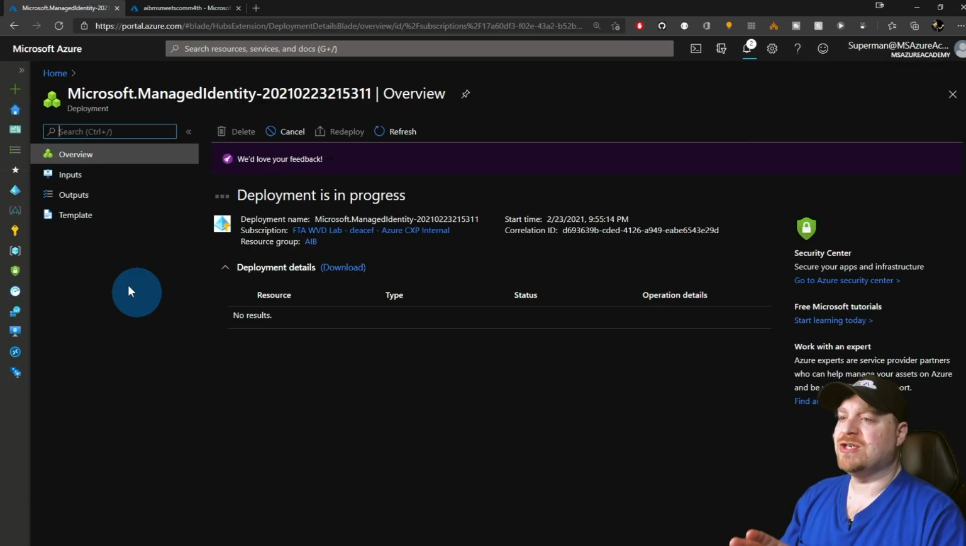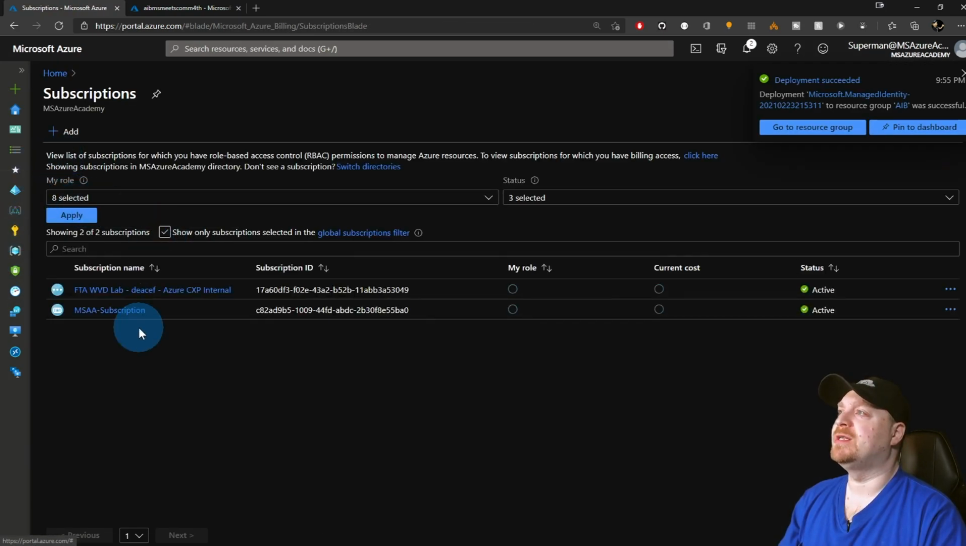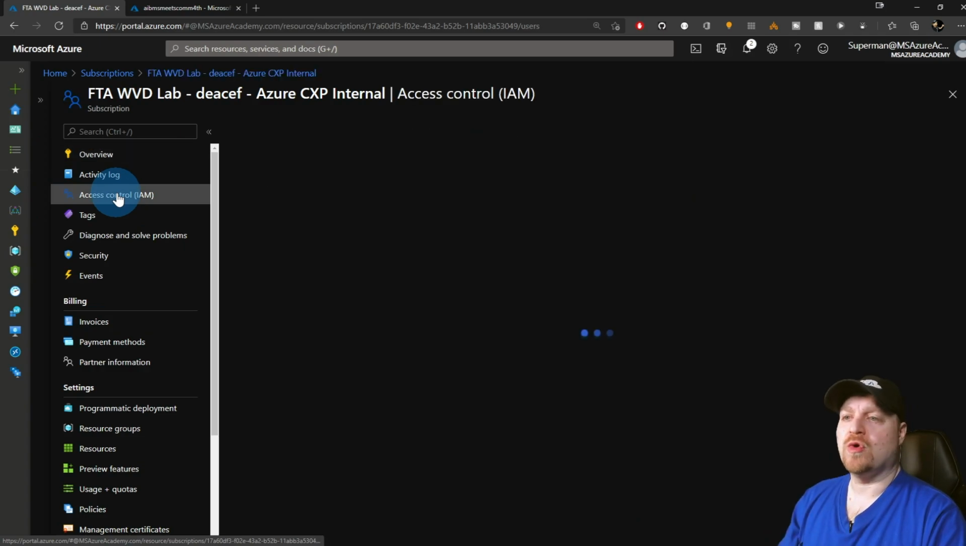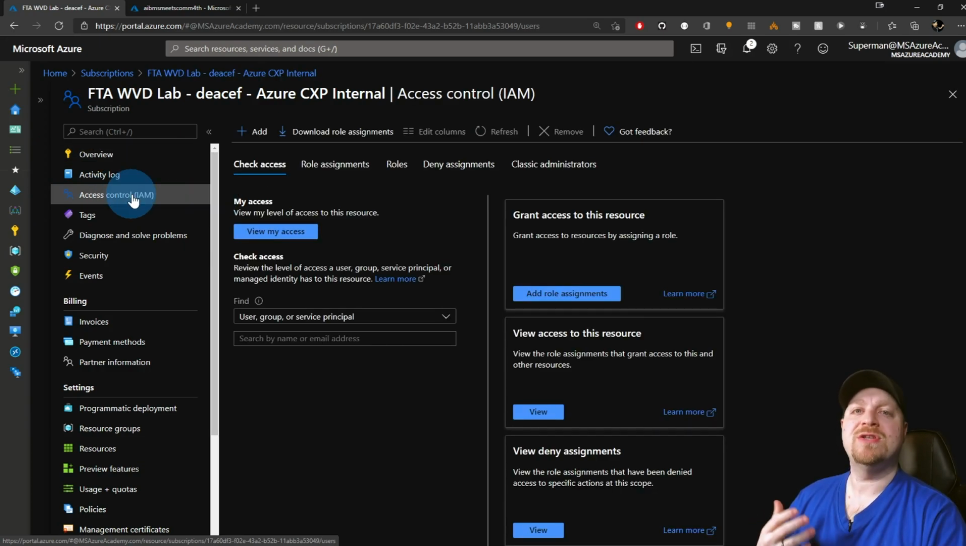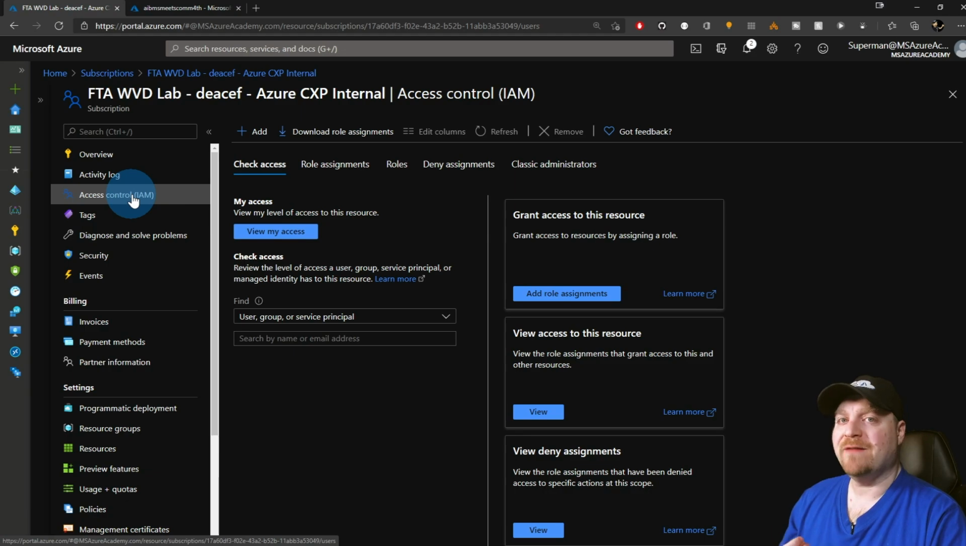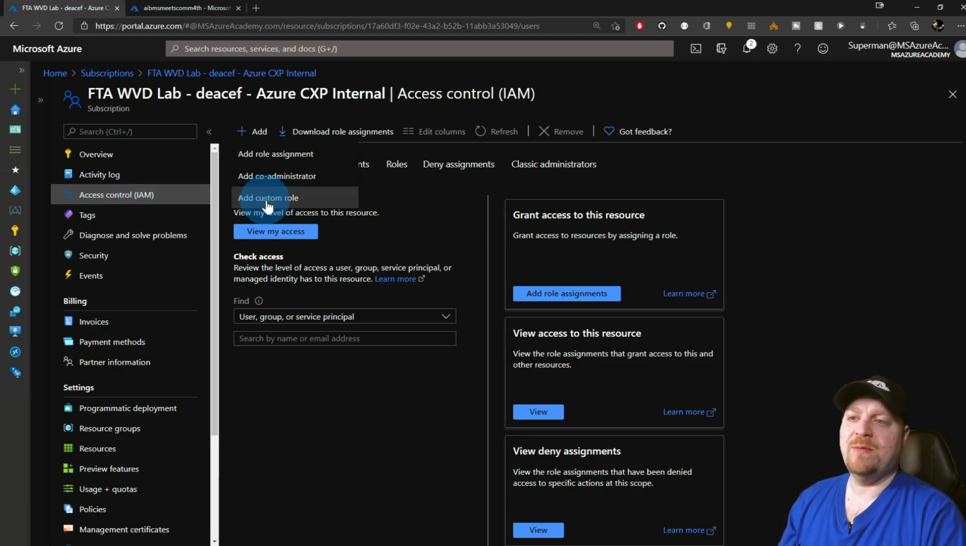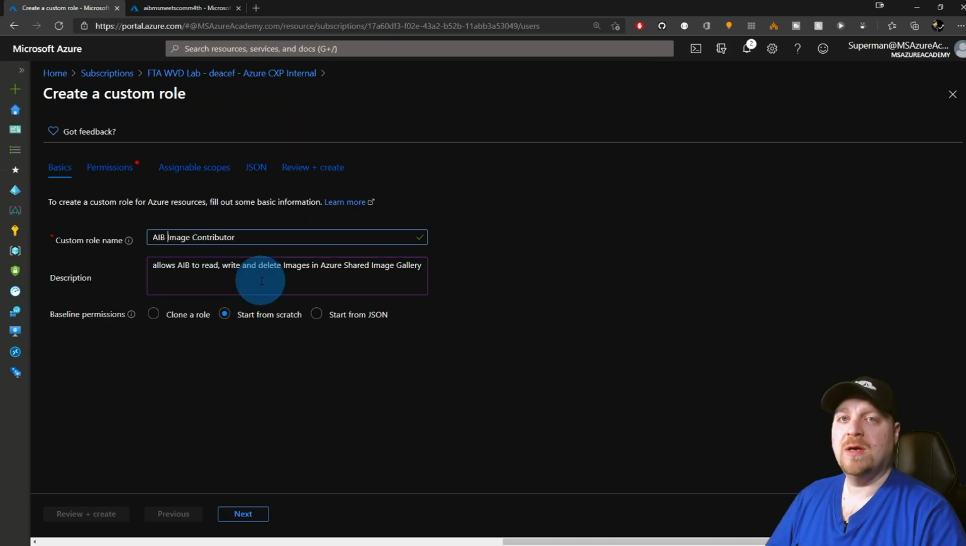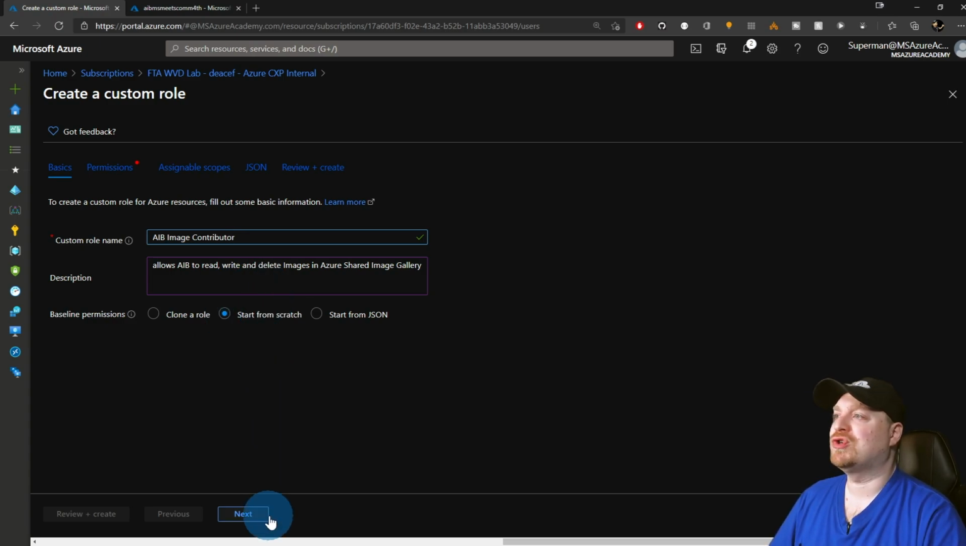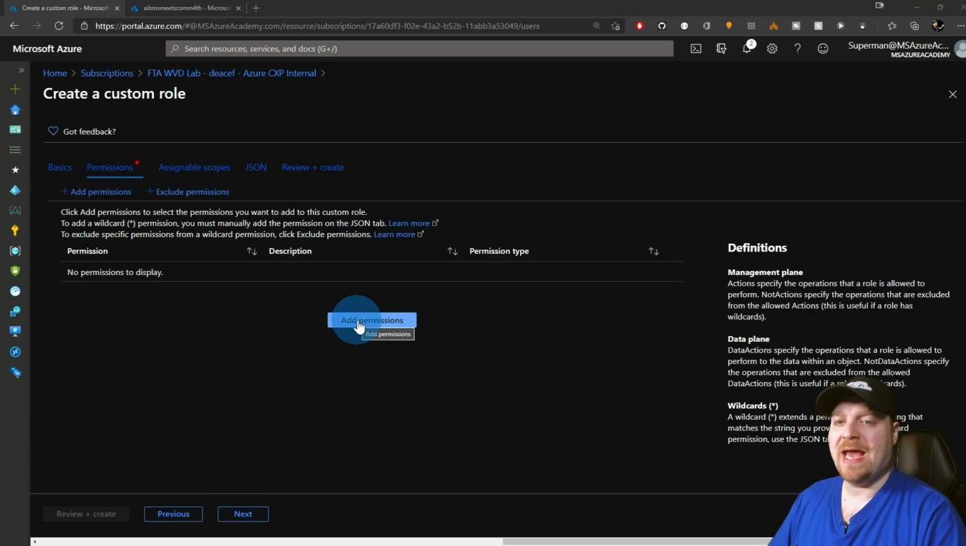And now while that's going, I'm going to go over to my subscriptions and then to access control. So now we're going to create a custom role so that we have the right kind of permissions for our managed identity. So at the top here, we'll hit add, and then we'll go to add custom role. So I'll call my role AIB Image Contributor, and I've added an appropriate description, and we're going to start from scratch and hit next. And we'll click to add our permissions.